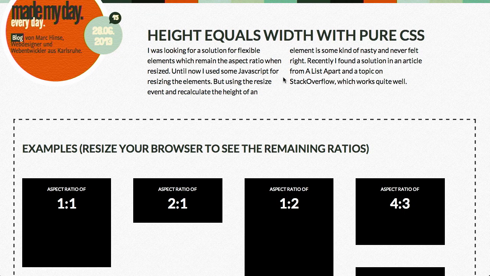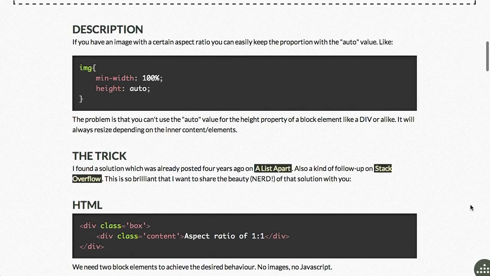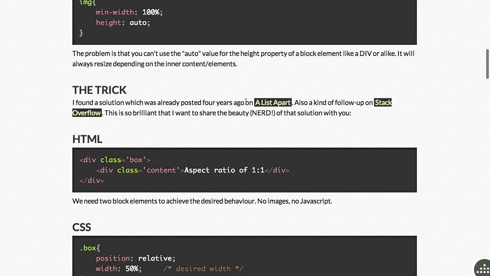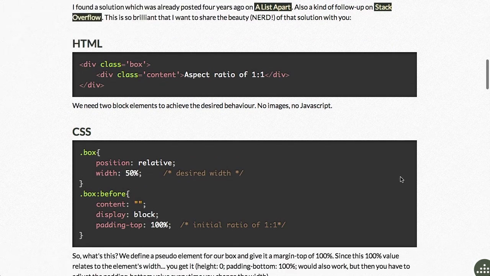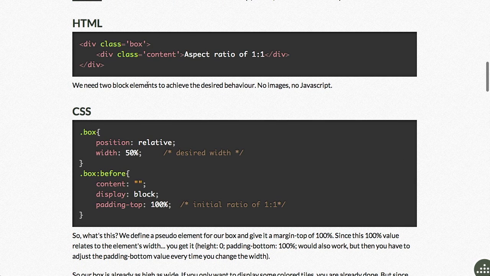It allows you to maintain the aspect ratio of images when they get resized. Now, traditionally, you had to do this with JavaScript, but they're saying in this post that it feels kind of ugly to have to recalculate the height of an element in JavaScript. So the tip that they use is actually 4 years old. It was posted on A List Apart, and then there was a follow-up on Stack Overflow a little while after, and I guess it just kind of got lost because I've never seen this before.